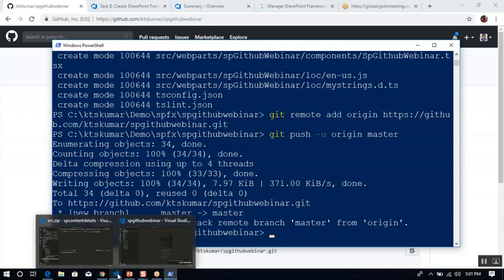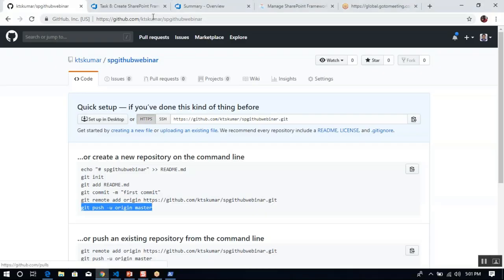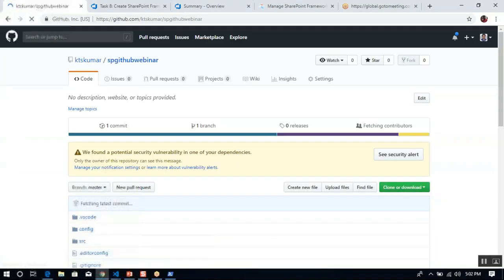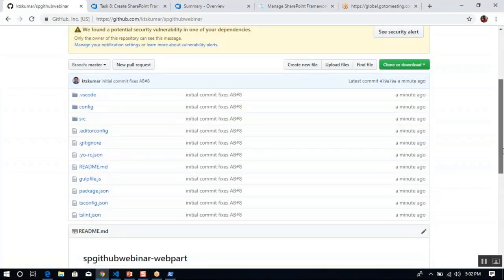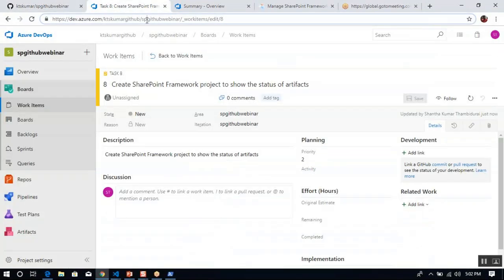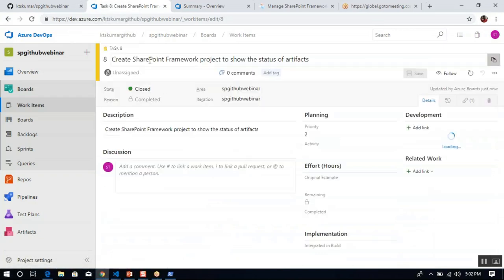Let me check. Yeah, it's in the master branch, and here in the status bar you can see the checkout. So I'm going to refresh this one. You can see it's committed and all the code is available here. Let me go to Azure DevOps and refresh this. You can see now we have committed and the status has changed to closed.